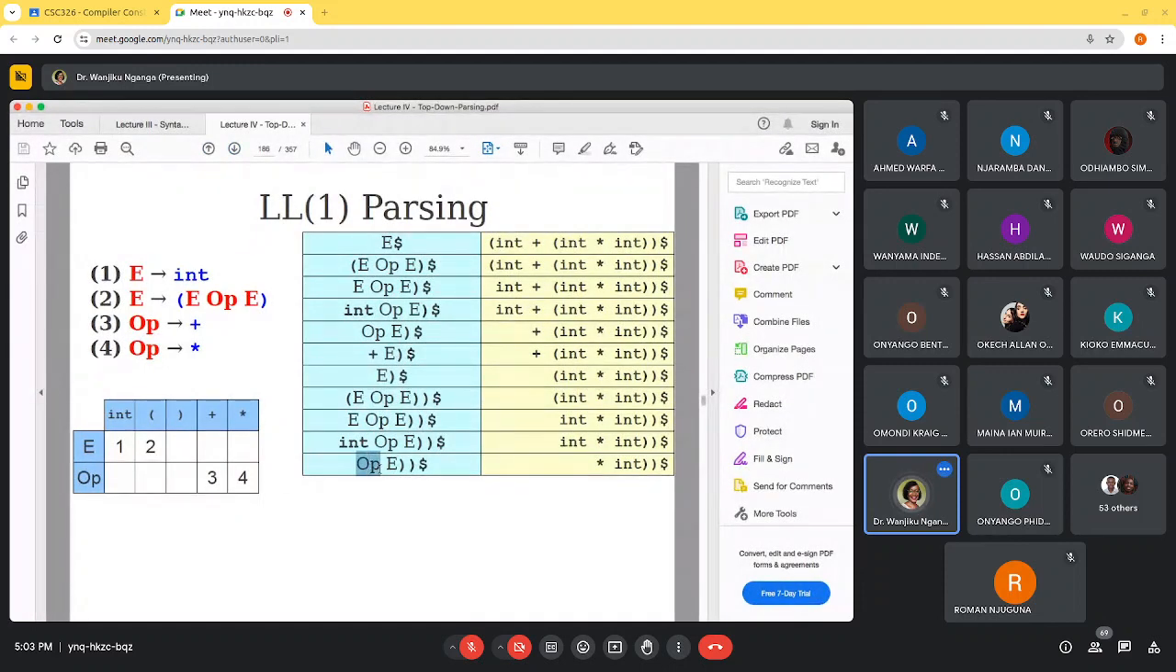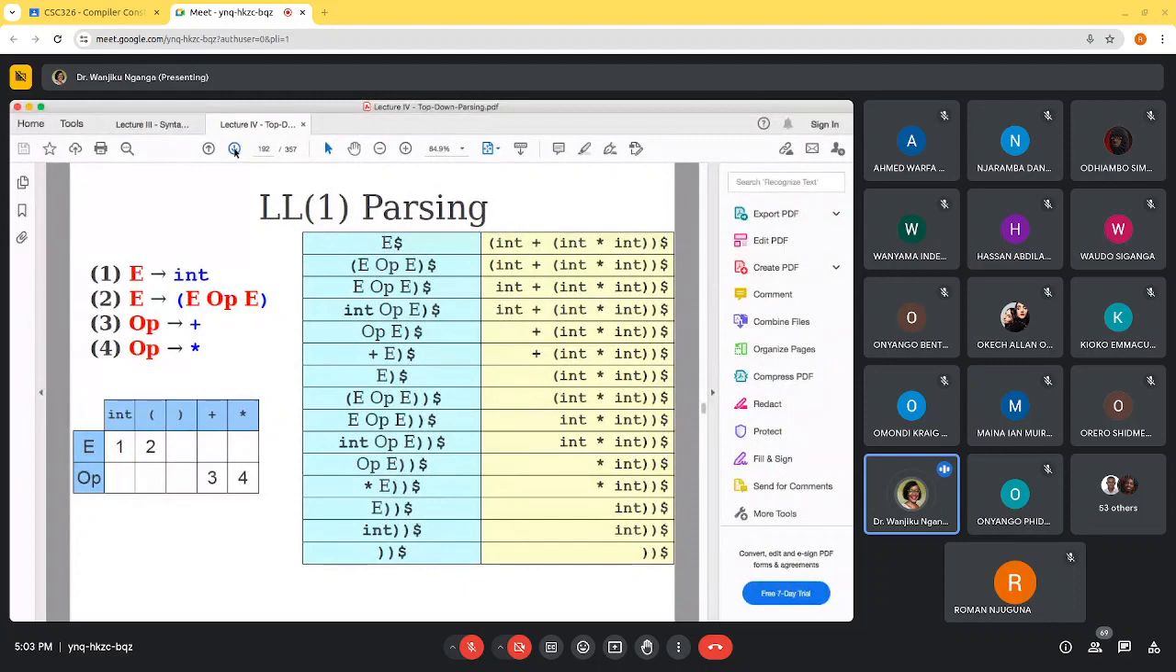So op, this is a predict step. We predict which production to use if we're writing op, and the next look ahead token is a times. So we read our table, op, look ahead is times. It tells us to use production 4. So we write op with times, and then again we do the same thing with E given int, production 1. We have int. Match step, int and int match, another match step, bracket, bracket, match, another bracket, bracket, match, and finally, end of input on this side matches end of input.